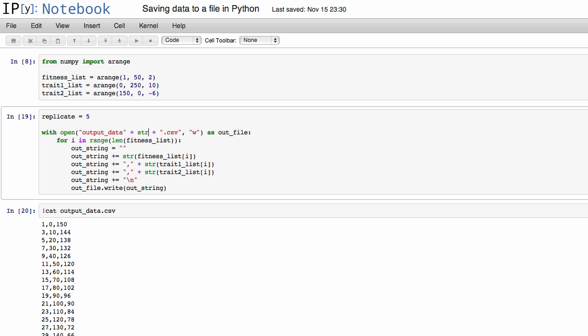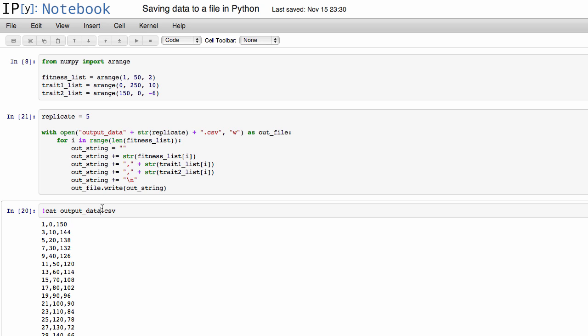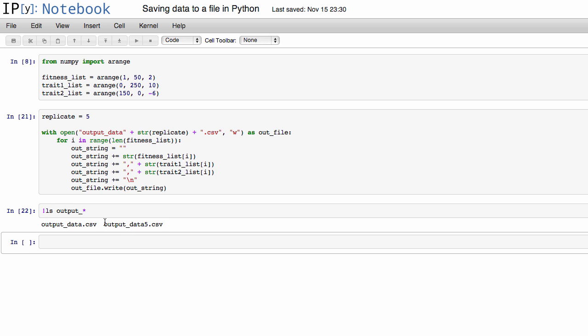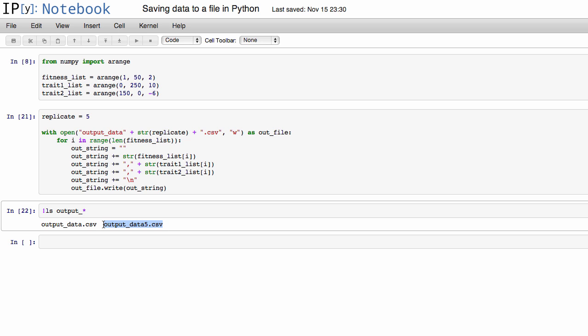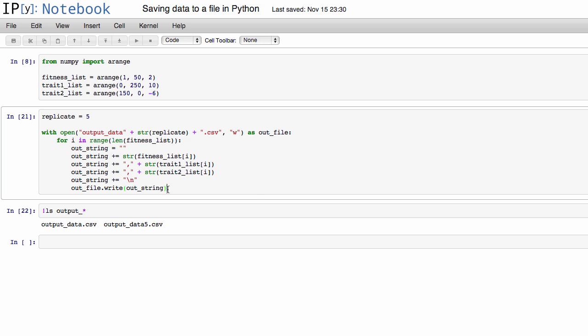So we just turn the replicate variable into a string. And then now if we do an ls in this directory for output files, let's do an underscore and then a star, you'll see that we now have an output 5. So I highly recommend doing this while you're going through your replicates, so you don't end up overwriting your data and losing a lot of time because you weren't careful about naming your files.